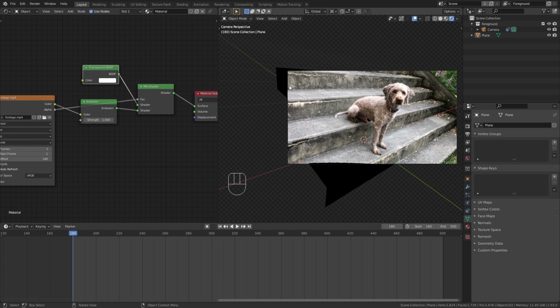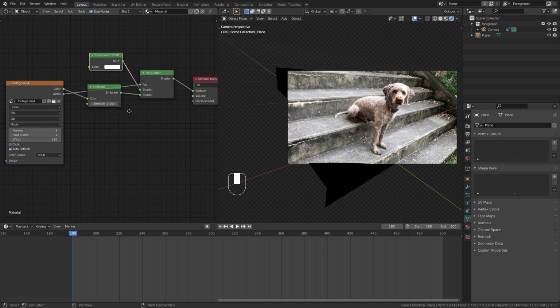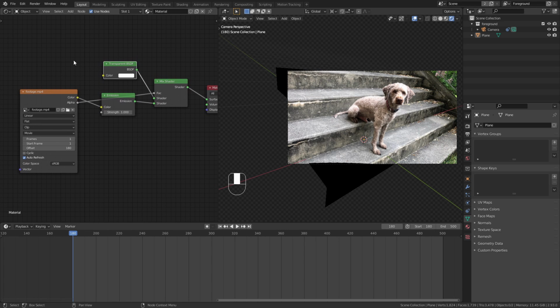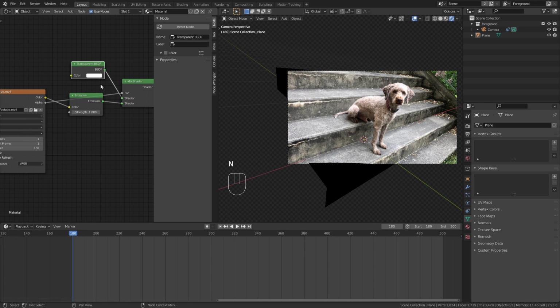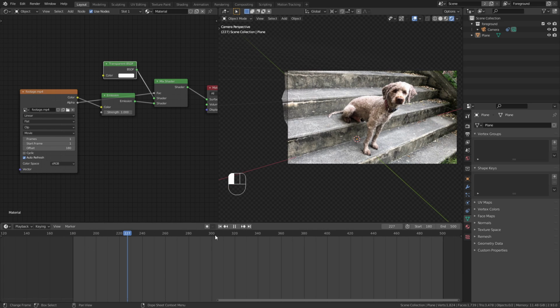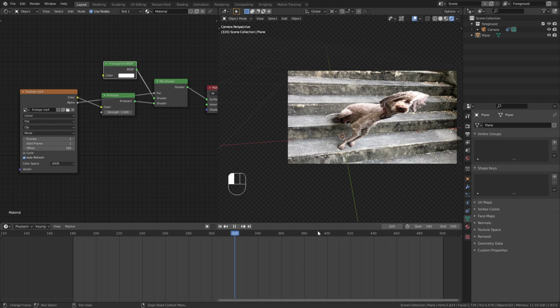Now we don't have any transparency because we're using Eevee and Eevee doesn't support transparency by default. So we need to go into our shader editor, press N to open up the side panel and under options for the blend mode switch to alpha clip. So now we have this transparency and our effect is working pretty good.